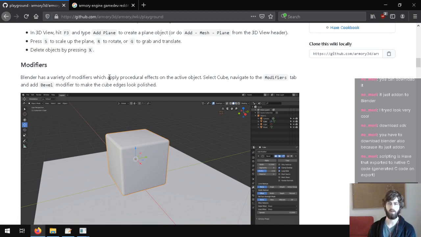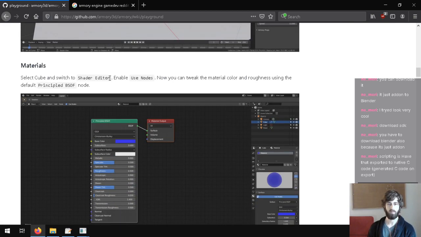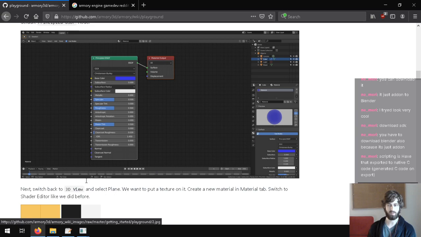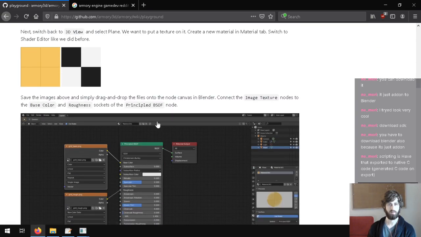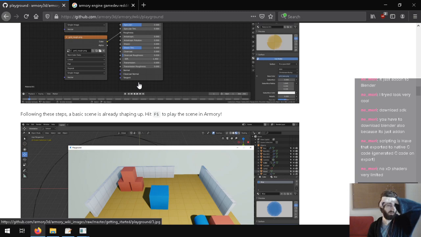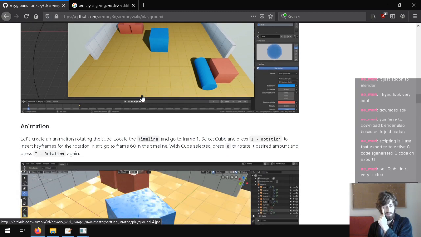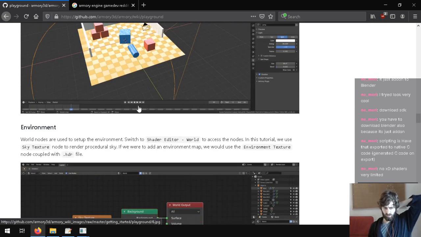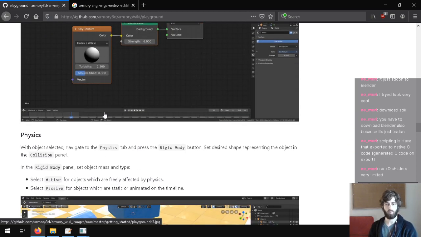Blender has a variety of modifiers. Wait. Can you use Cycles renderer in this? Scripting is hacks that export to native C code. Interesting. Very interesting. No shaders, very limited. That's what I'm thinking. Animation. Yeah, how does it render it though, is my question. Does it use any of Blender's renderers like Eevee, or is it a whole own separate thing?